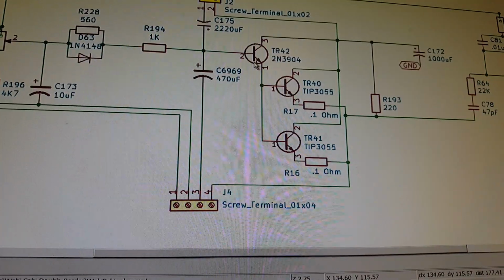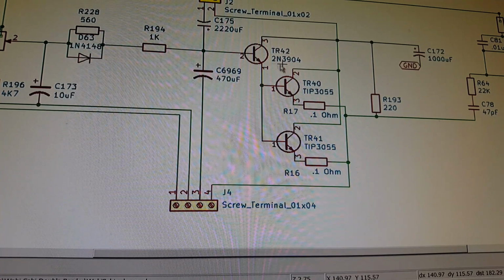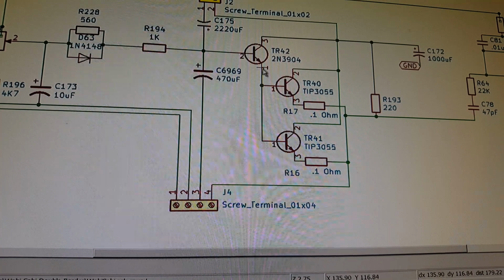Alright, this is labeled as a 2N3904, and that's correct. You could use a 2N2222, it doesn't matter. They're the same thing basically.